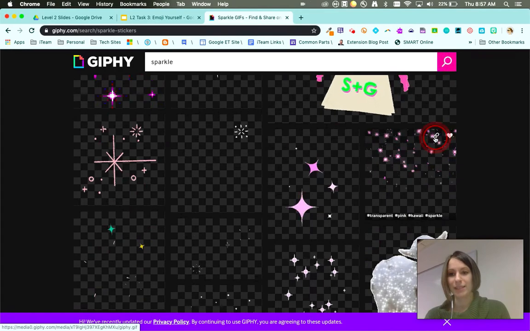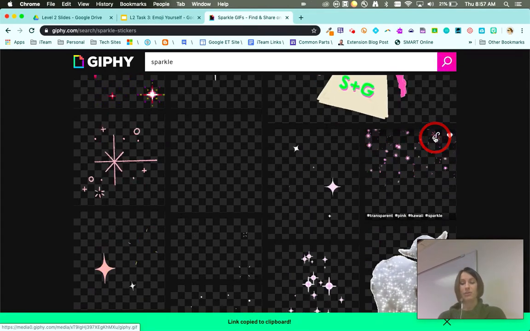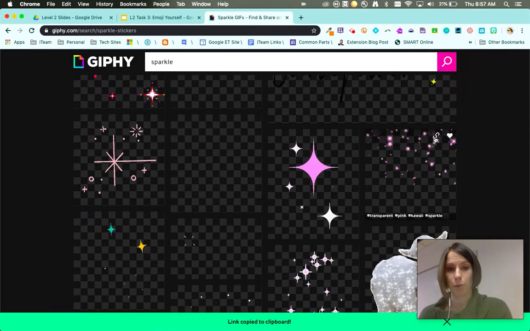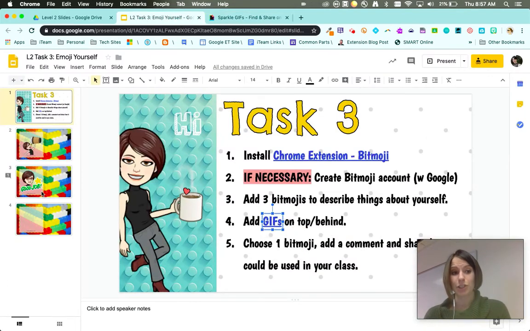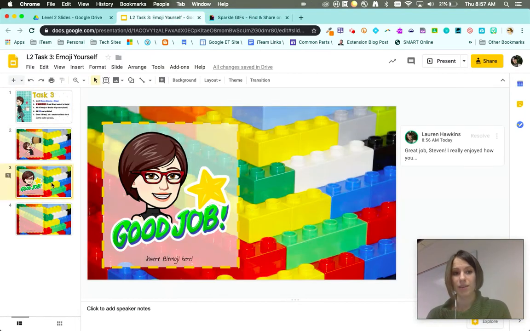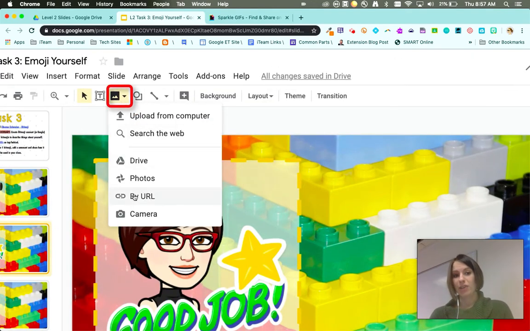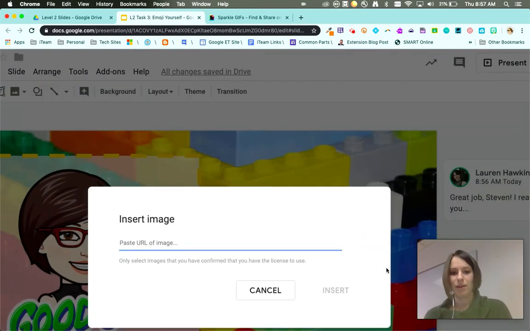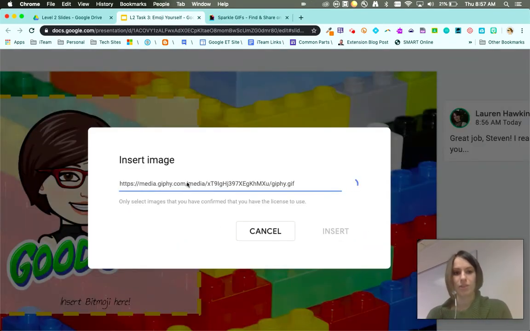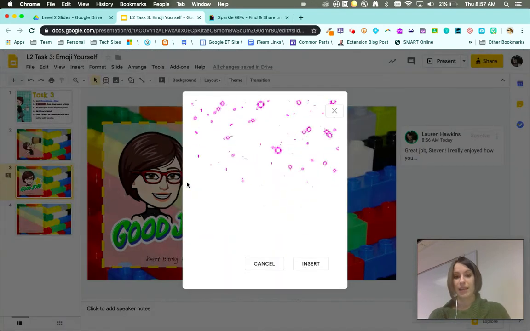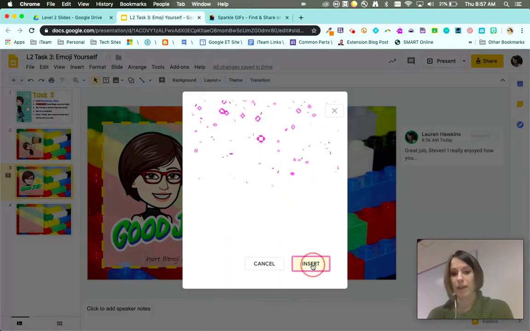I'm going to hit this link right here, and you'll see it say link is copied to the clipboard. When you're ready to add it to your Bitmoji, find the slide that you need, choose the insert image option right here, and choose by the URL, because that's what I just copied. And it says paste the image, so I'm going to paste it. Slides will give you a bit of a preview, and I'm going to click on insert.